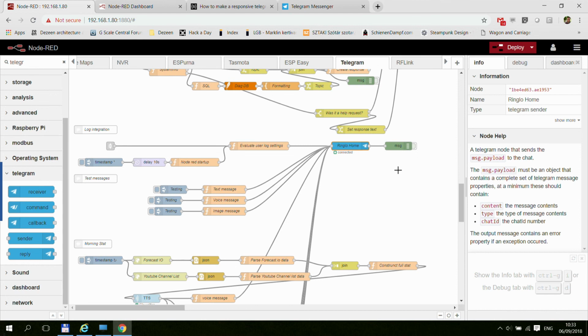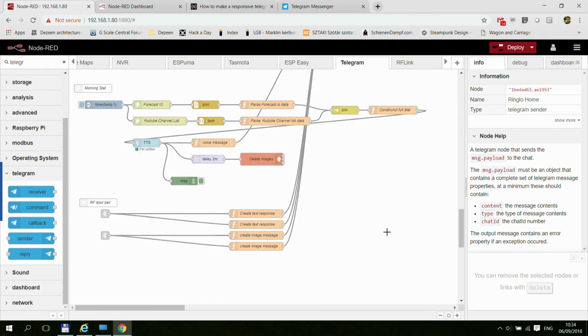Of course everything goes back to the Telegram sender. It doesn't really matter whether you have one Telegram sender or multiple, as long as they are connected to the same bot. You can have as many as you want, and it would function the same way as if you only had one and connected all your nodes into that one. So that will be my quick look at my Telegram integration with Node-RED.